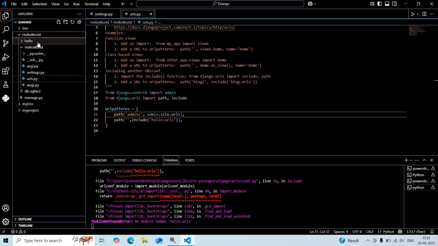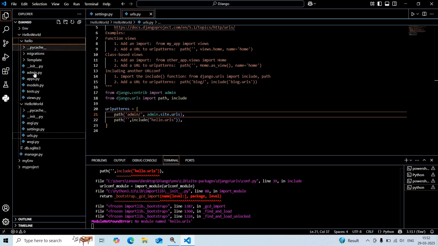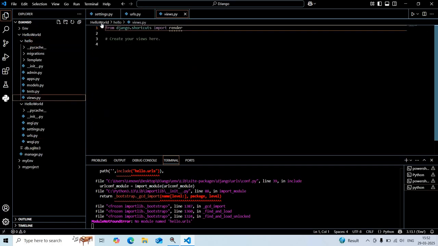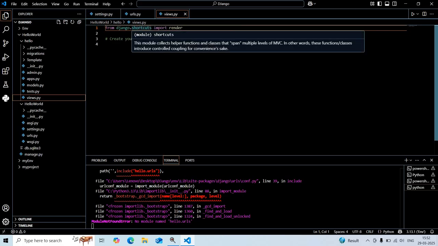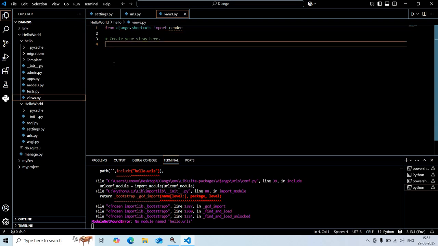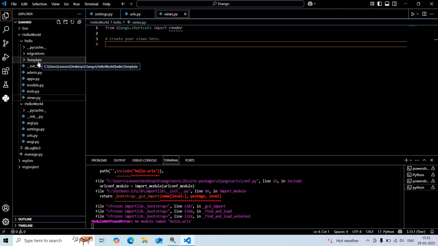In this hello application, you are able to see the views.py file. Just click on this views.py file. In the hello world project there is a hello application, and where the views.py is, at that location you have to store your urls.py file, because views are displayed by using the template, and that's why we create the template folder under this application.